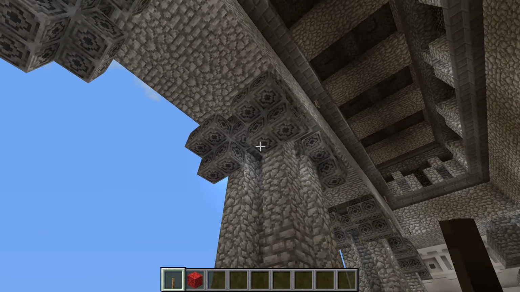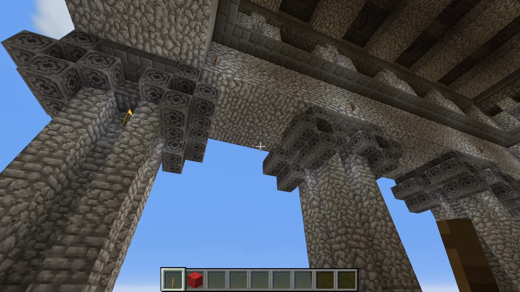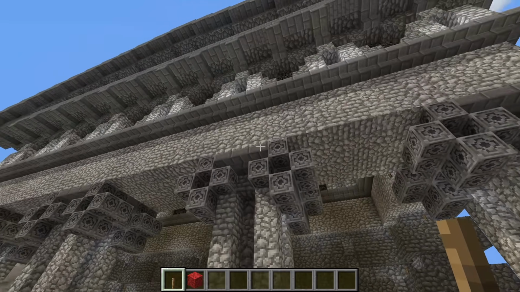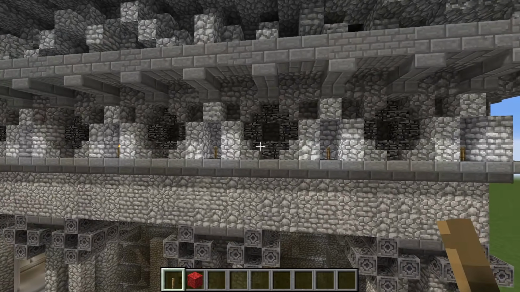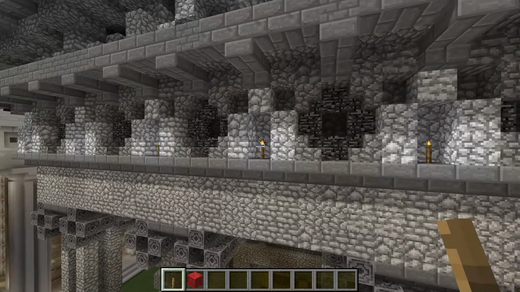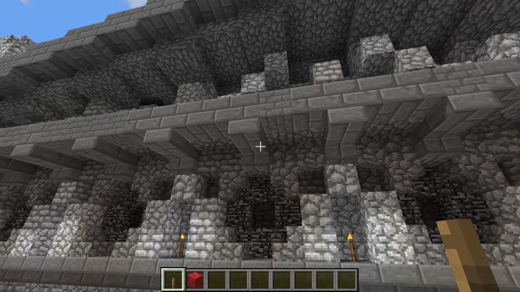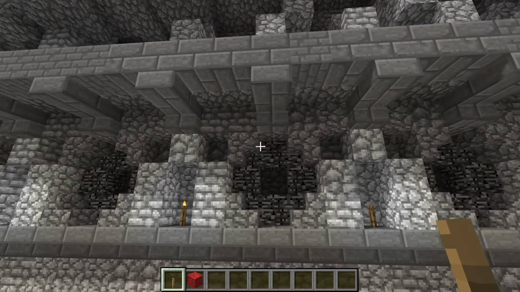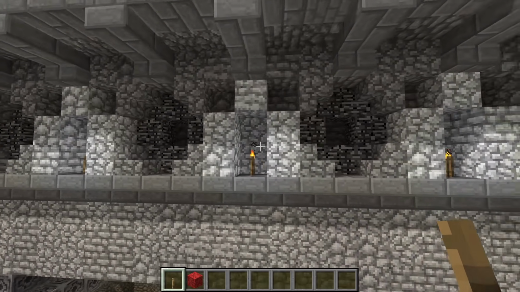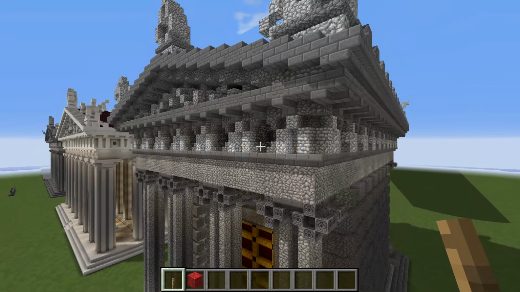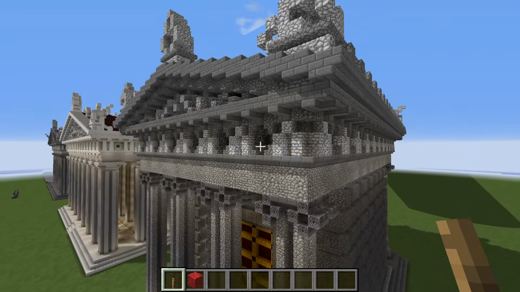And this is how I would do an ionic column and entablature. So we have the entablature sitting on top of that, and I have tried to do with this one an egg and dart type motif, these things being the egg and these things here being the darts, and then another egg and another dart, and then it goes all the way around the entablature like that.